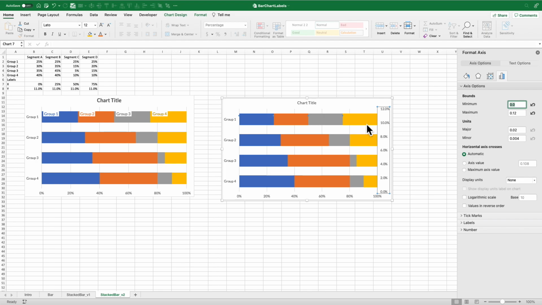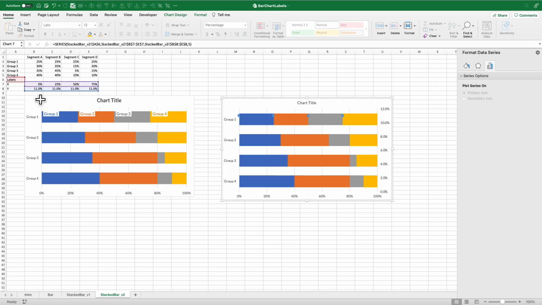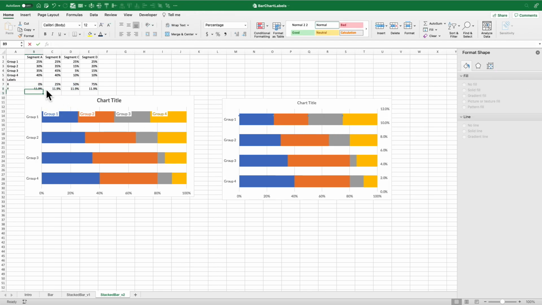So I want 0 to 12%. Here are my little dots. And so if I change these to like 11.9, it moves them up there. If I put it to 10, puts it right there. Let's go back to 11.9. I'll show you why in a second.